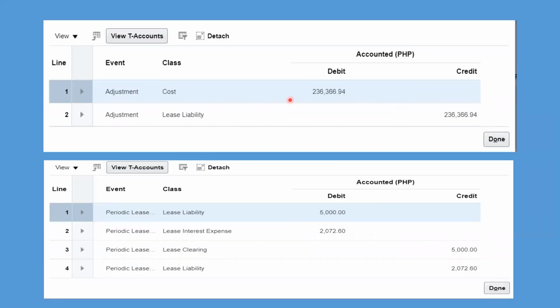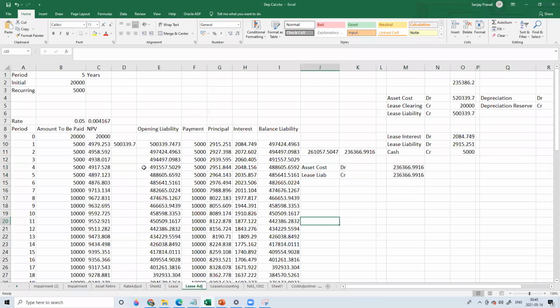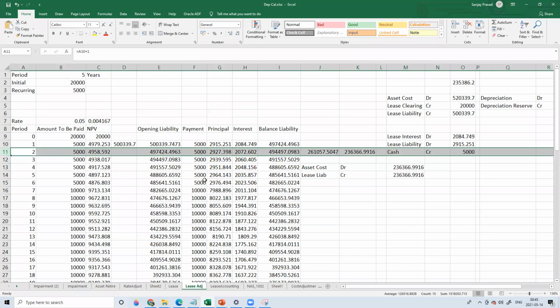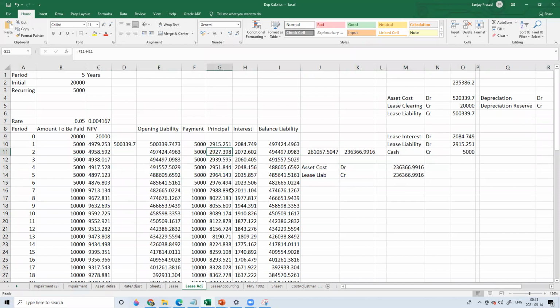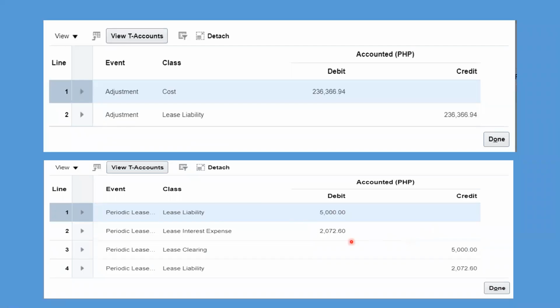After that, we are going to do the calculate lease and calculate lease expenses, and that will generate this particular accounting for the month of April. You can see for the second period, the principal component is 2927, whereas the interest component is 2072, and the balance is the principal. So I hope this is clear now, how we are going to handle a change in the financial term of the lease.